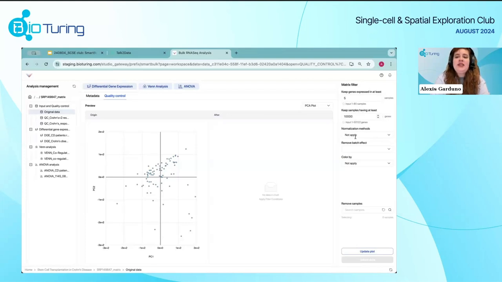And then the normalization methods, this is really up to the user if they want to apply any further normalization, or they might already have data that has been normalized. So this is really up to the case of the data that you're loading into the system. But for my case, I want to run log 10 normalization. I don't really want to remove any batch effects. I don't really need that at this point.